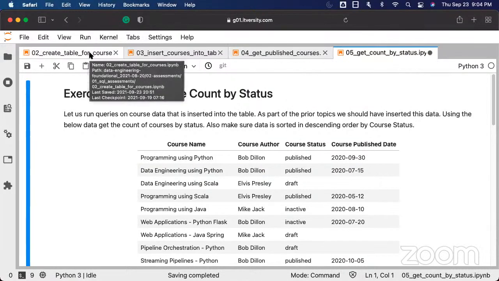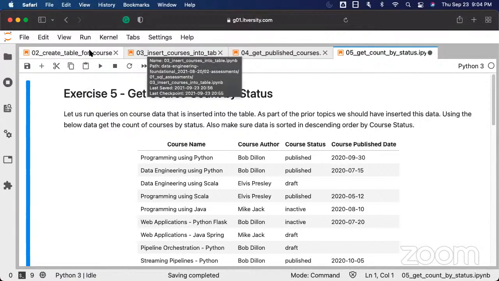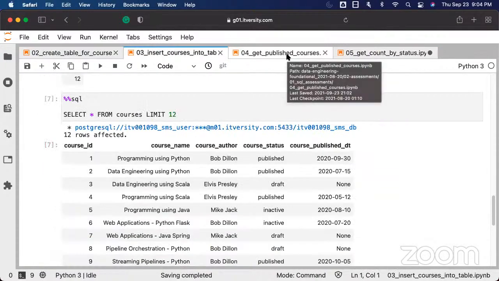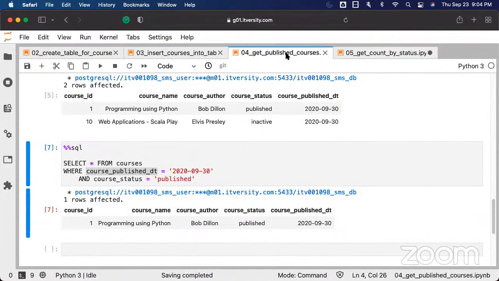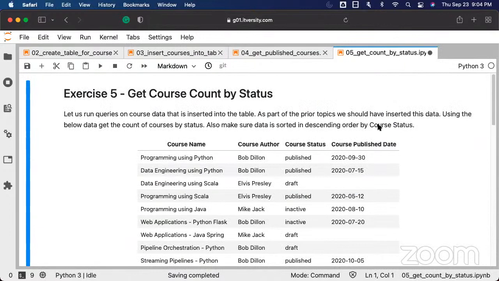So let's assume we have 10 marks for each of the questions. He will get 10 for this, 9 for this, 10 for this, 0 for this. So for now, out of 30, he will get 19 marks. Okay, now let's go to this. The problem statement says, let us run queries on course data that is inserted into the table. As part of the prior topics, we should have inserted this data. Using the below data, get the count of courses by status. Also make sure data is sorted in descending order by course status.